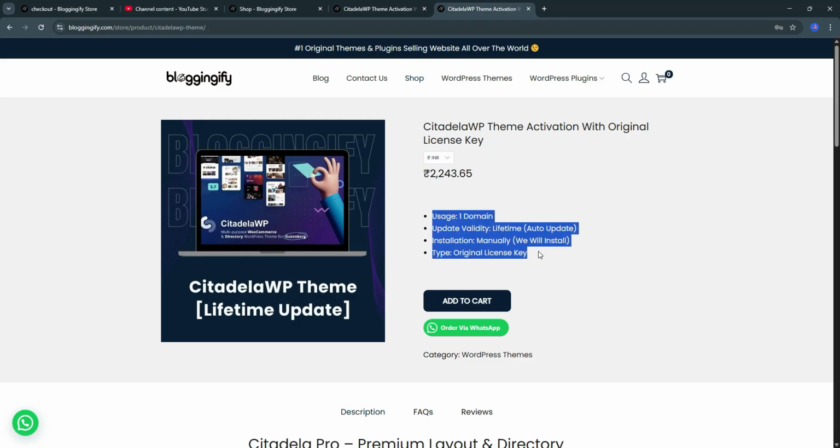Okay, so here are a few details about this product. Let me explain. Uses for one domain. Update validity, lifetime auto update from your WordPress dashboard. Installation, we will install manually, that means you have to share your website's temporary access with us and we will install our license on your website. License type, we have an original license key, so we don't share our licenses with anyone at any cost. That's why we prefer manual installation by our temporary login.